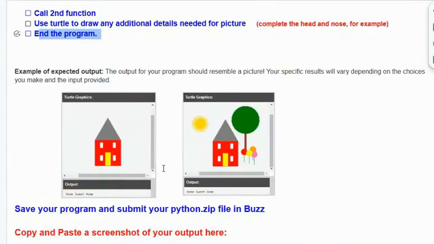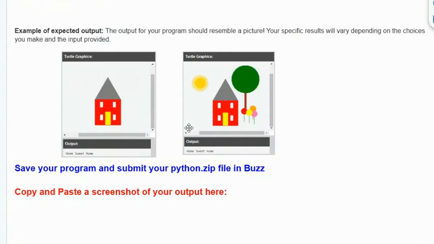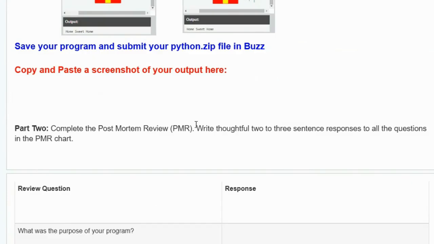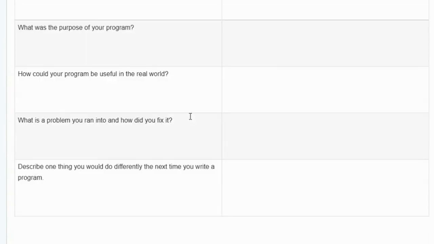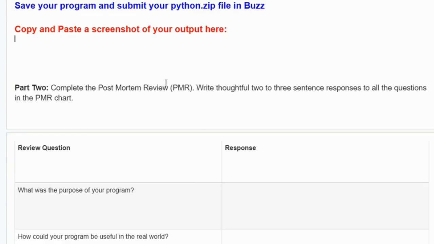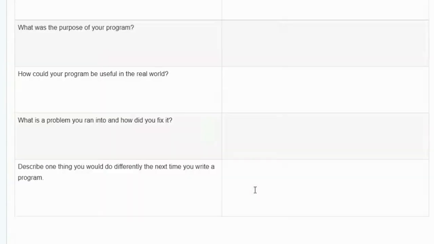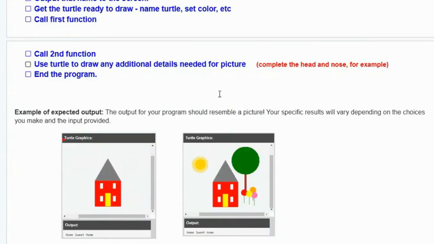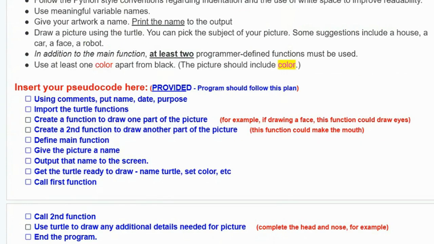So there it is. Here are some samples of what other people have drawn. Copy and paste your screenshot. Be sure to turn in your program file in Buzz, but give me a screenshot to show me what it looked like when you ran it. And then, of course, answer the review questions at the bottom. So all you have to do on the template is give me a screenshot and the review questions, because I've already written all the pseudocode for you.